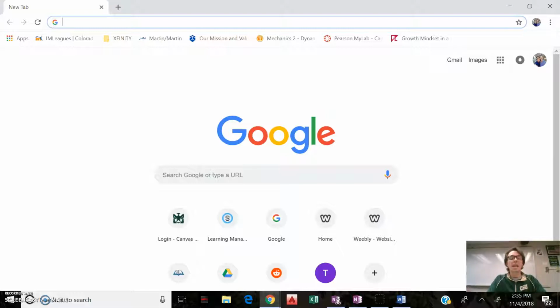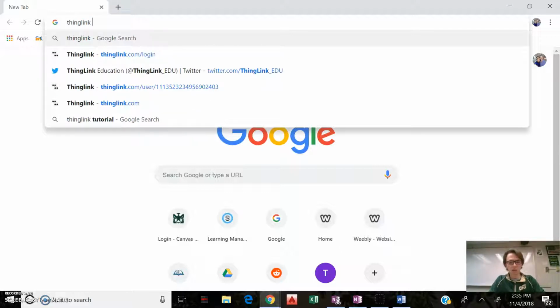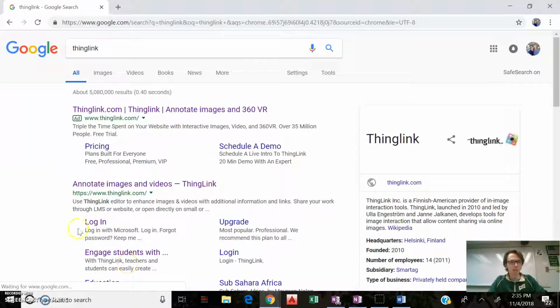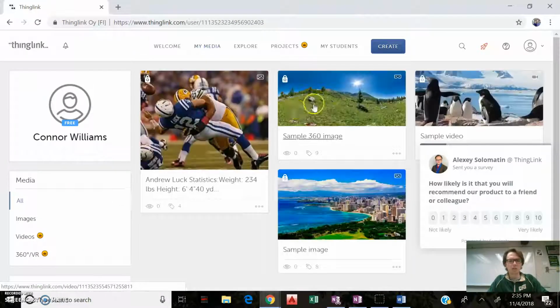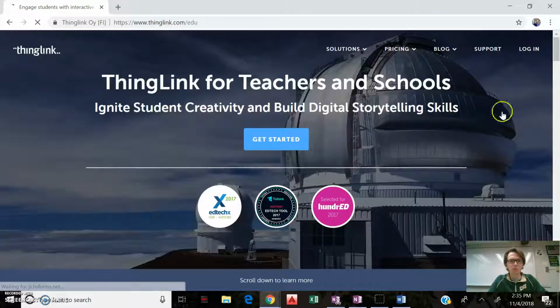So let's do that. In this interactive video, what we're going to do is make an interactive image on a website called Thinglink. So let's check it out. What you need to do is type Thinglink into your computer, and you are going to click on the website. Oops, I happen to already be logged in, but I'll log out and show you what this looks like.